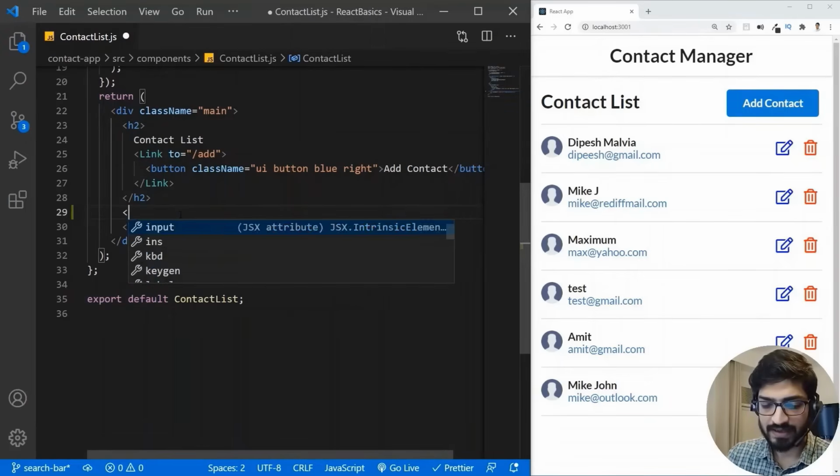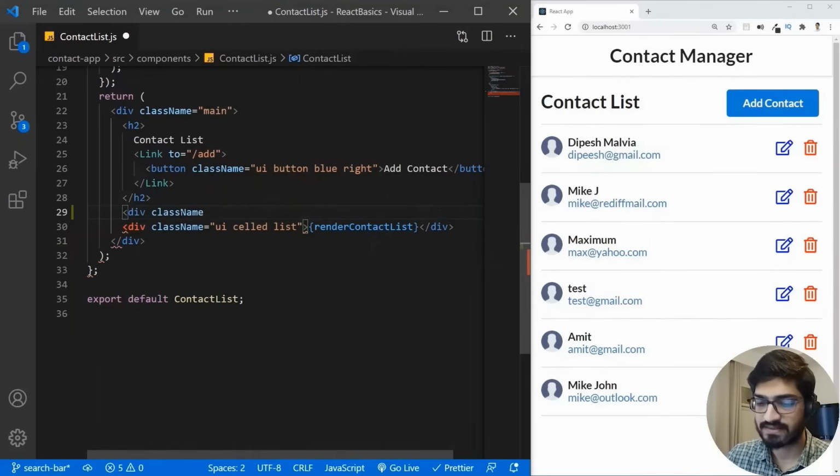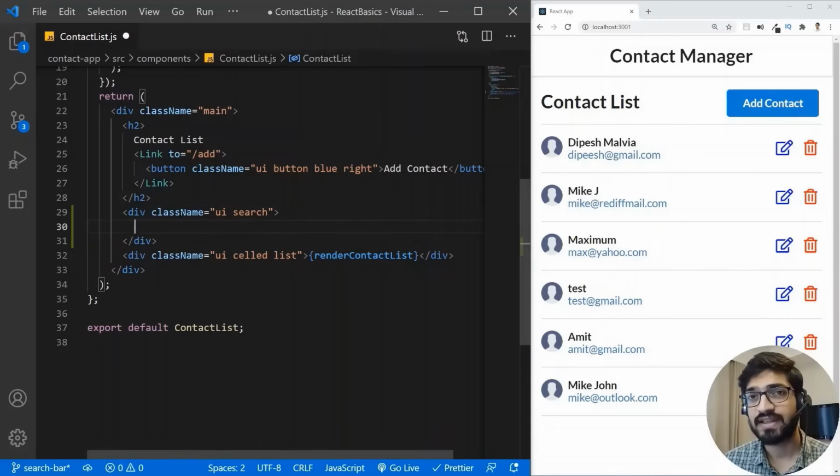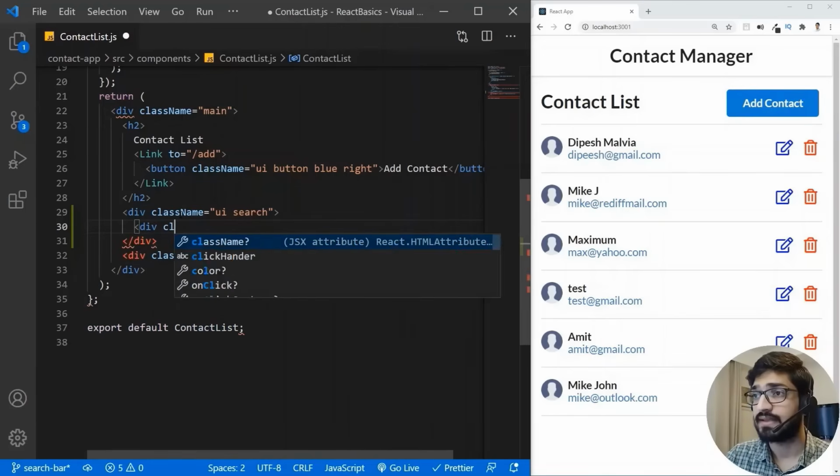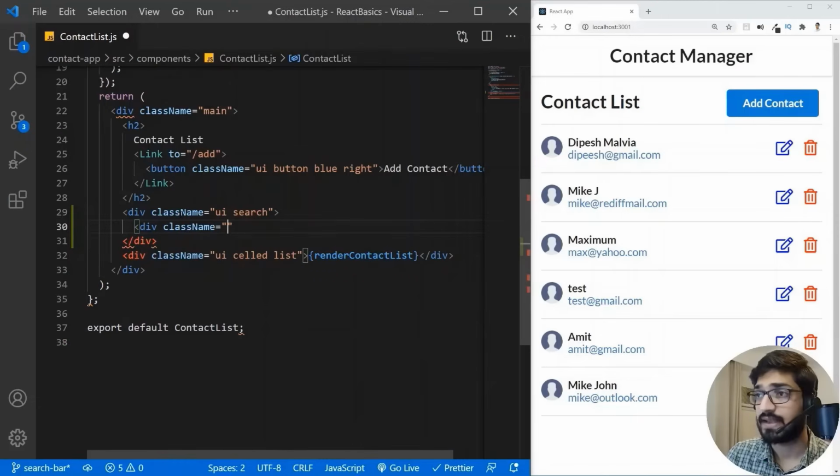So I'm going to add a div with a class name of ui search. And if you have forgotten, we are using Semantic UI for this project, so all the classes are coming from Semantic UI. And now I'm going to create another div, and I'm going to give a class of ui icon input.